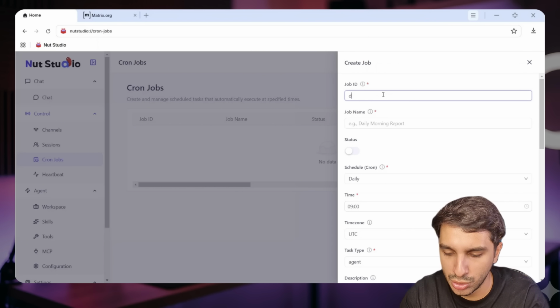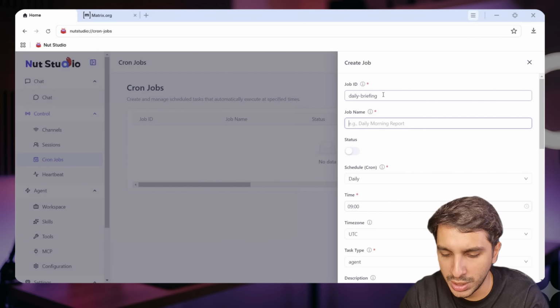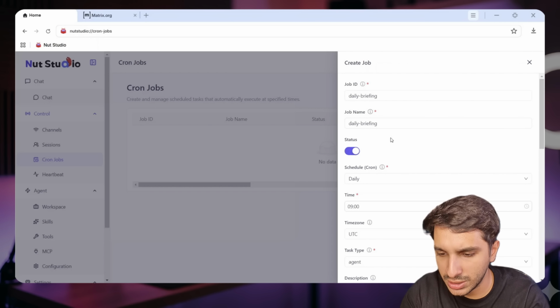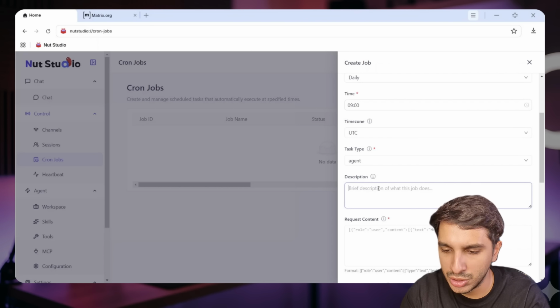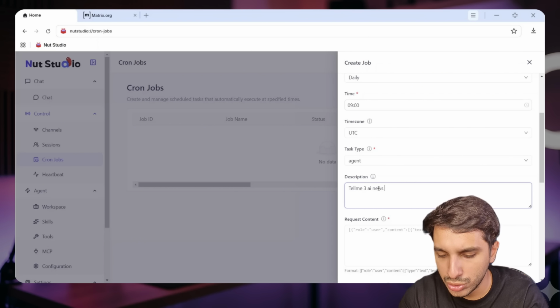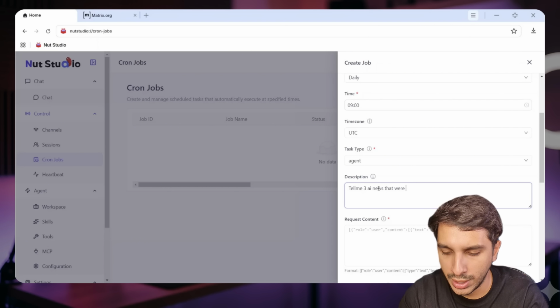Okay, once we have everything done, we're going to describe what our job looks like. So I'm just going to call the job ID daily briefing, and the job name is also daily briefing. Okay, we're going to turn on the status, and turn it on for every day. The description is just: tell me 3 AI news that were announced today.